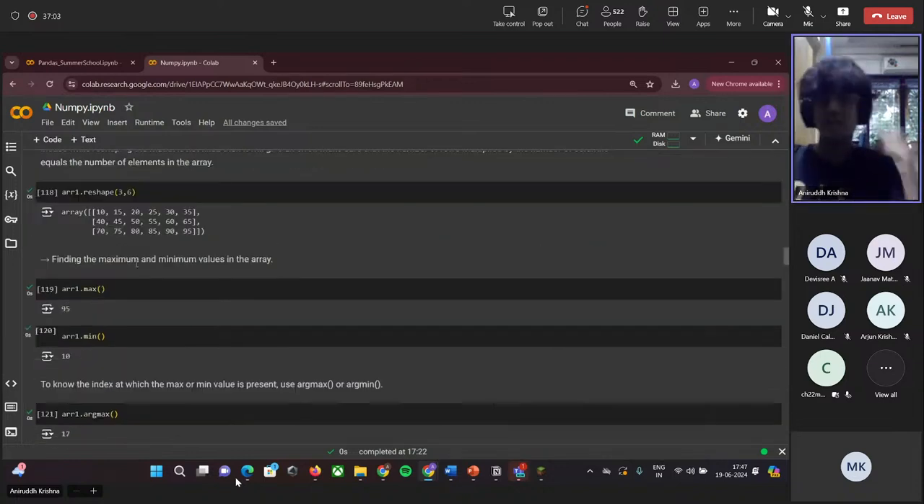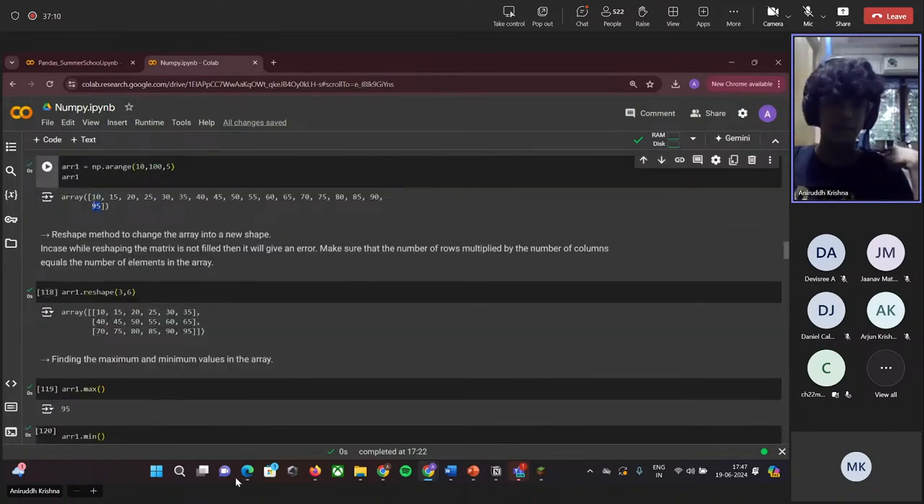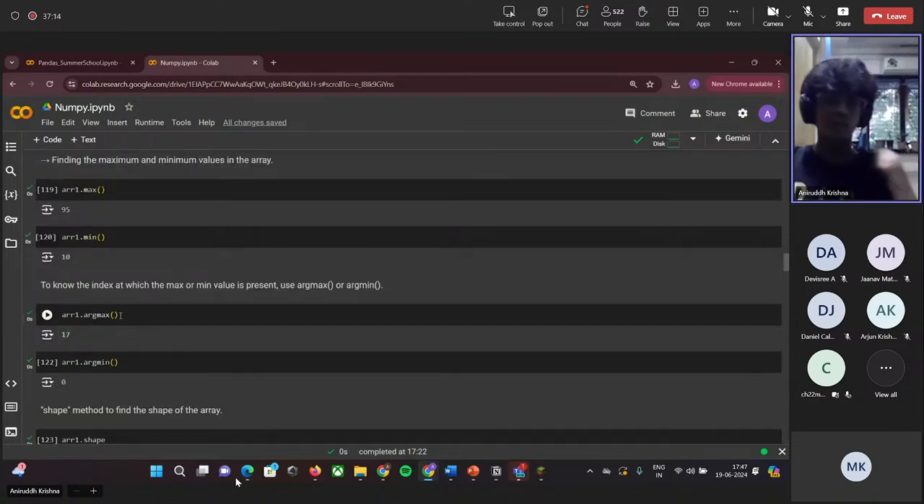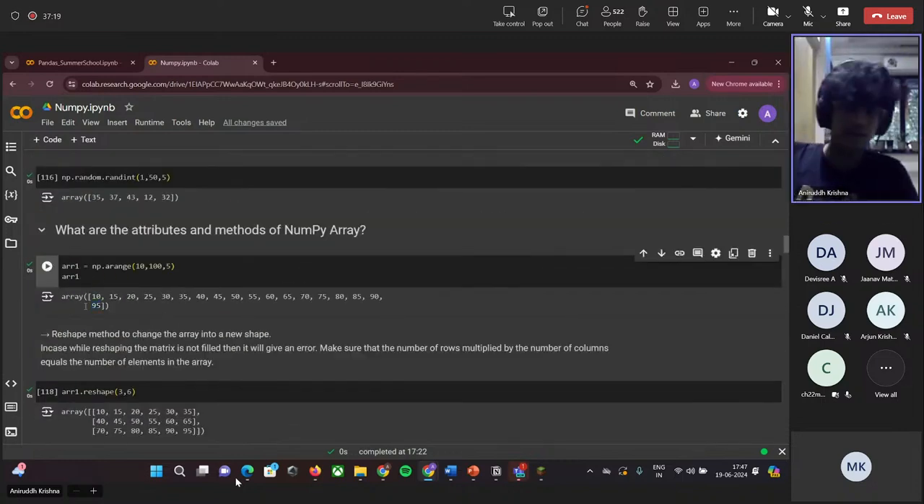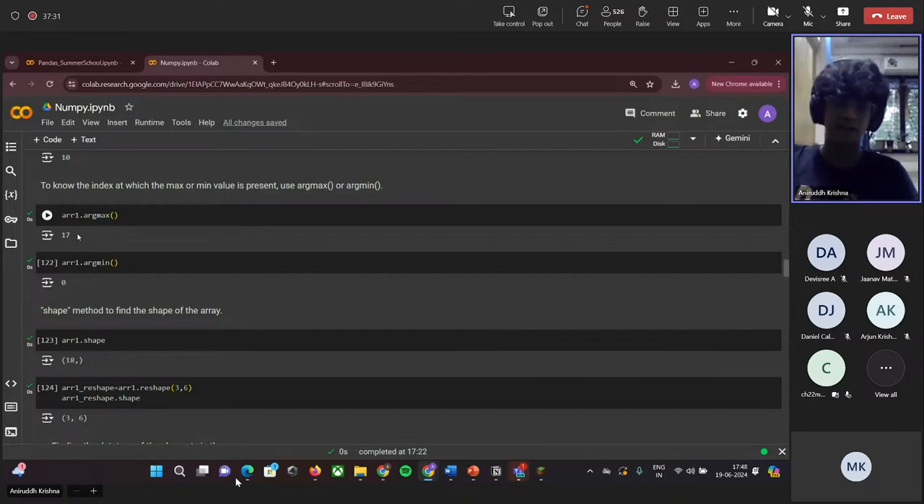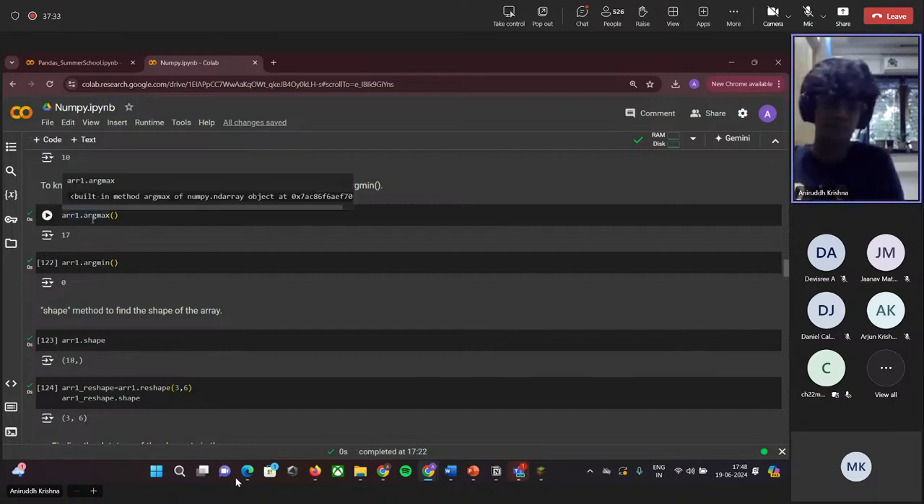Then after this is done, we just go to basic functions again. One is ARR1.max, which will give us the maximum value in that array, like we see 95. Then min will give us the minimum value, 10. Argmax would give us the index where the maximum value is. For example, in this array, 95 is at the last position. If we start from 0, this will be the 17th position as we have 18 values here. So the 17th position has 95, and hence that is the position where there is the maximum value, and that's what argmax gives us.